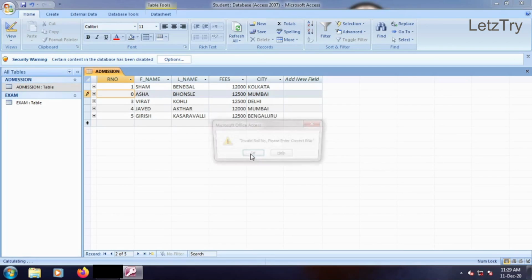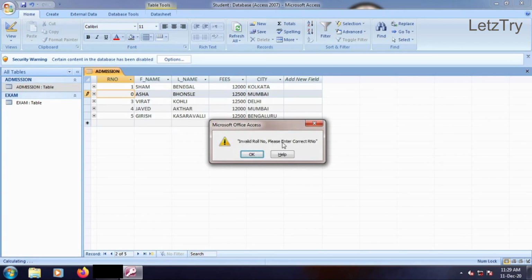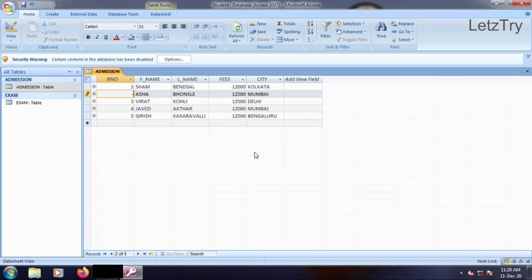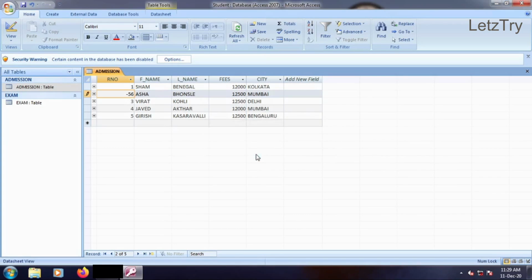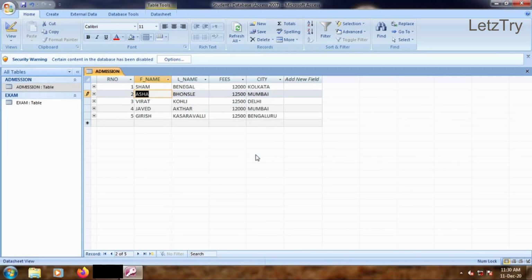Similarly, enter other invalid roll numbers and check the validation. If you enter valid roll number that is between 1 to 113, it will accept. Close admission table.